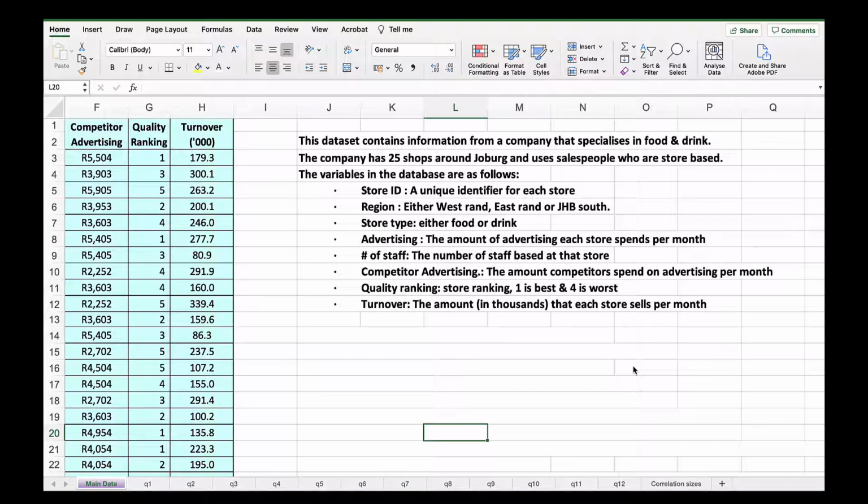Advertising. This is the amount of advertising each store spends per month. Number of staff. This is the number of staff based at each store. Please note, this is not the staff number, it's the number of staff. So it's not just the random number that the company would give as your employee ID number, for instance. It's the actual number of people working in that specific store.